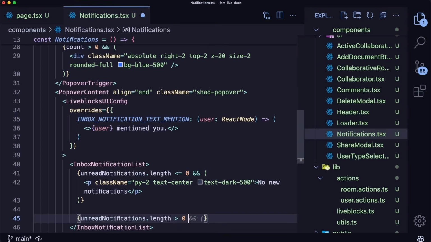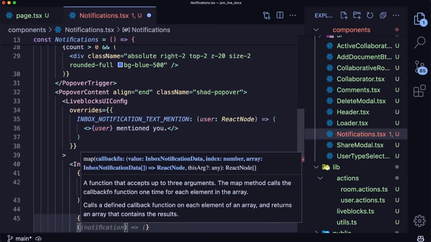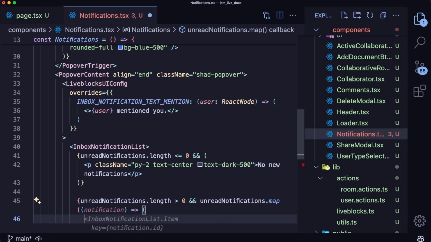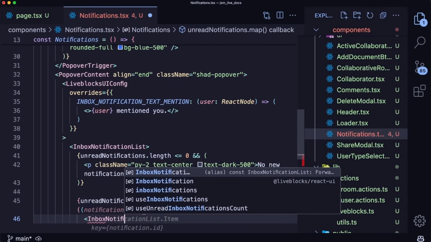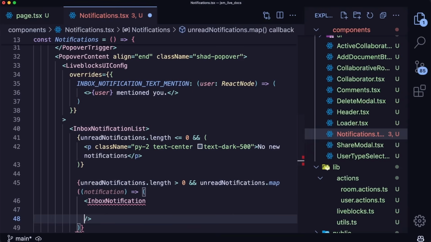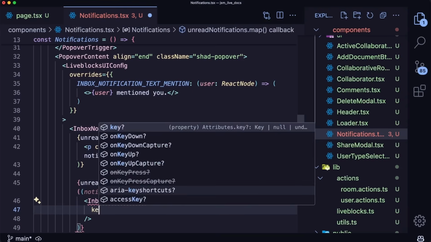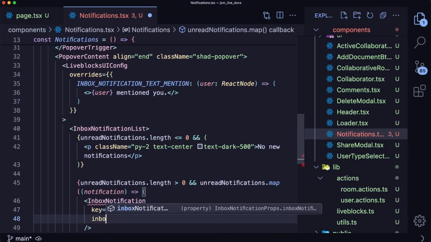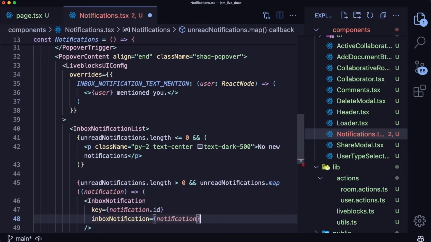is greater than 0. And in that case, we can map over the unread notifications by saying unread notifications.map, where we get each individual notification. And for each one, we can return a new component called inbox notification coming from Liveblocks React UI. And it'll be a self-closing component, so it looks something like this. To it, we need to pass a lot of additional properties though. First, we'll be mapping over things, so we need to provide a key. And the key will be equal to notification.id.